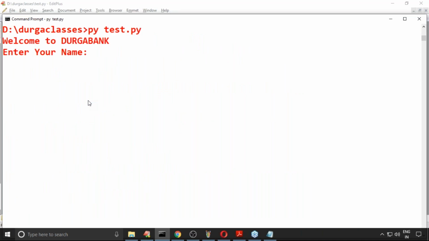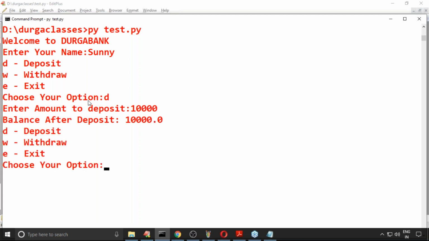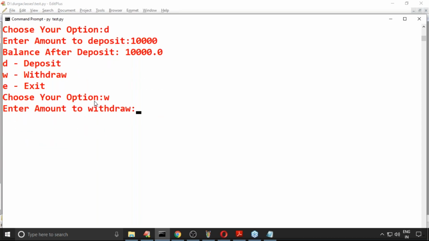Now see this: enter name, surname, D for deposit, W for withdraw, E for exit. Deposit 10,000. Balance after deposit. Now I choose the withdraw option. How much amount to withdraw? 250 rupees. Is it going to proceed or not? Or otherwise 1250? It won't accept, it won't continue, because it is not in terms of 500.